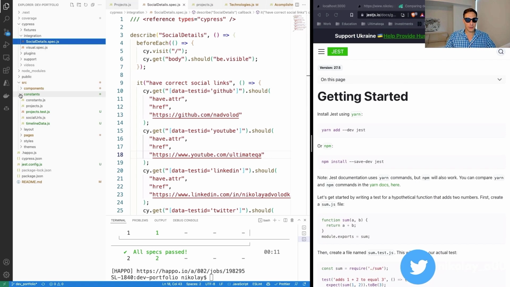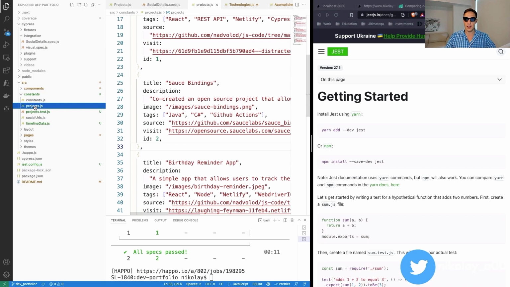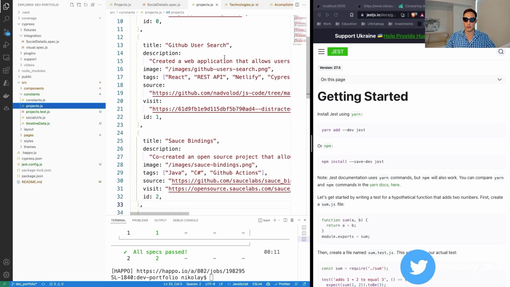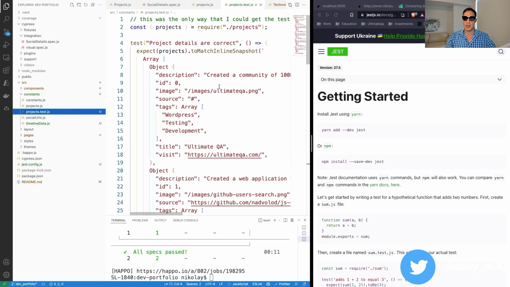So I've configured here a snapshot test. You can see in our constants folder, I've added a projects.test.js. The reason it's called projects.test is because it's testing this projects file that contains all of the relevant resources. And this projects test file is saying that we're going to have a test, and it's checking that project details are correct. And we're importing our projects object, and then we're expecting our project object to match an inline snapshot.